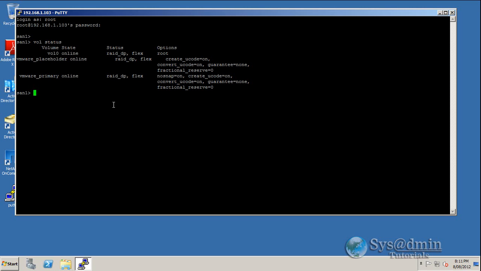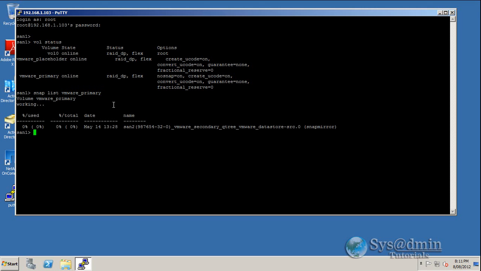So from here, we've got our volume VMware_primary. Let's have a look if there are any snapshots that exist on this volume. I'm just going to do a snap list VMware_primary, and we can see there's one snapshot in there. This snapshot looks like it's being used by SnapMirror, which is true from our other setup, so we're just going to leave that as is.